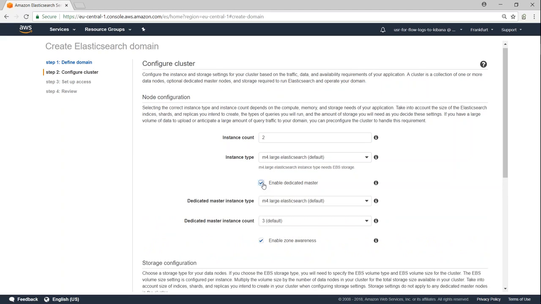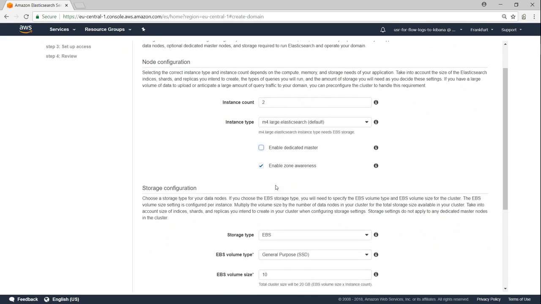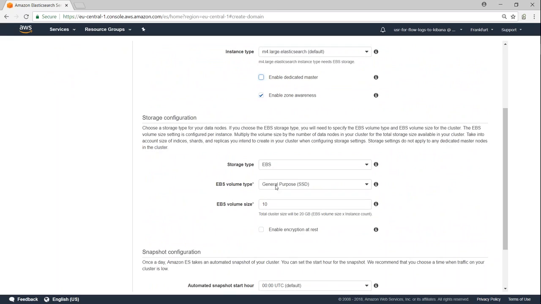Do you want a dedicated master? Then you go ahead and choose the dedicated master. But if you're experimenting with it for the first time, you're learning it, you don't have to exactly go ahead with a dedicated master. But for production configurations, you would want to do that.